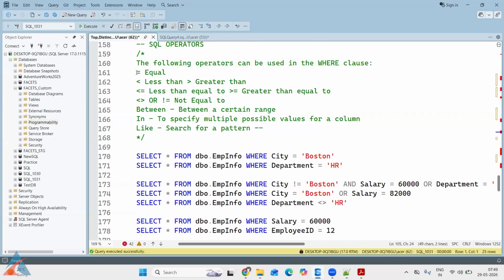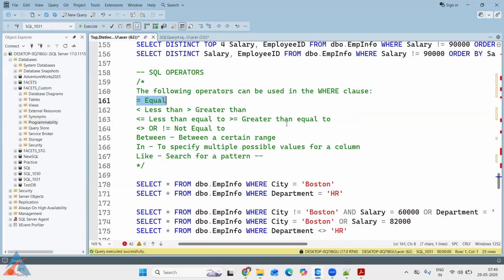First is the equal operator that we are using in the where clause. This equal to is used to match the exact condition, like city is equal to Boston, or department is equal to HR, or salary is equal to 60,000. So if you want to see the data where the condition is exactly matching, for that condition we use this equal to operator along with the column name.